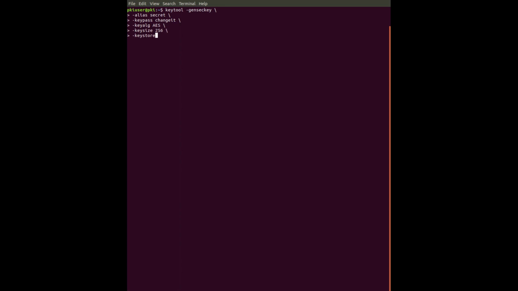give it a name, we'll just say example.p12, store pass, again we'll say changeit, and usually we're going to let the keytool prompt us for this, so it's not in plain text anywhere. And then the store type, PKCS12. And then sometimes it's helpful to use the -v, which just means verbose.